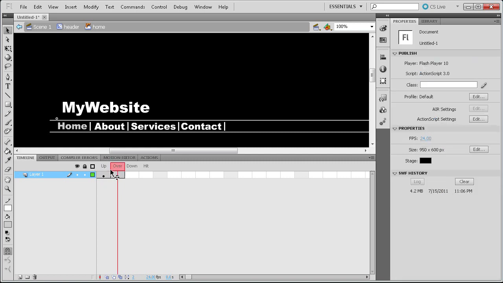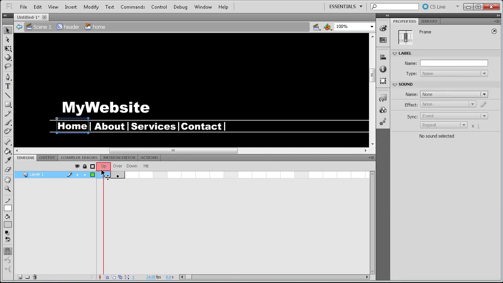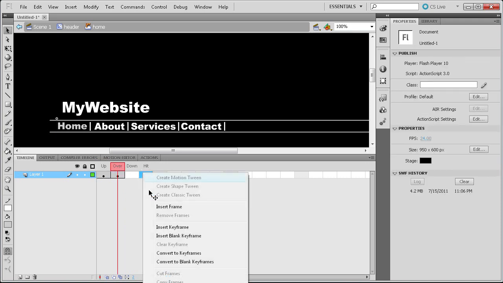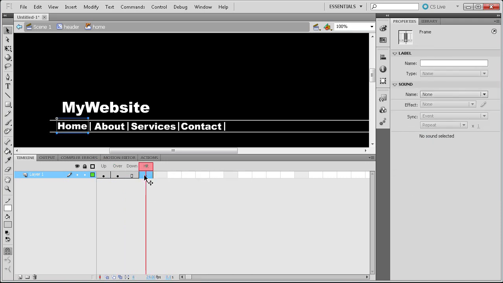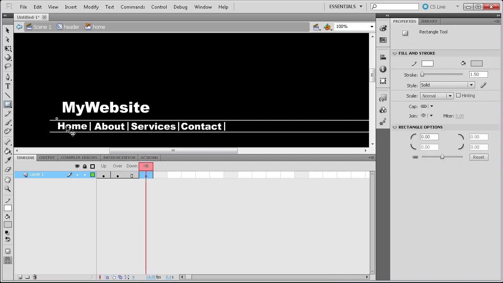So anyway, we're going to go back to the original. We're going to right click and go to Copy Frame, go all the way over to Hit, paste, and then make sure that you click on it. Again, make sure that the red line is right on there. And then we're going to grab our rectangle tool, and drag out a rectangle over the word Home.